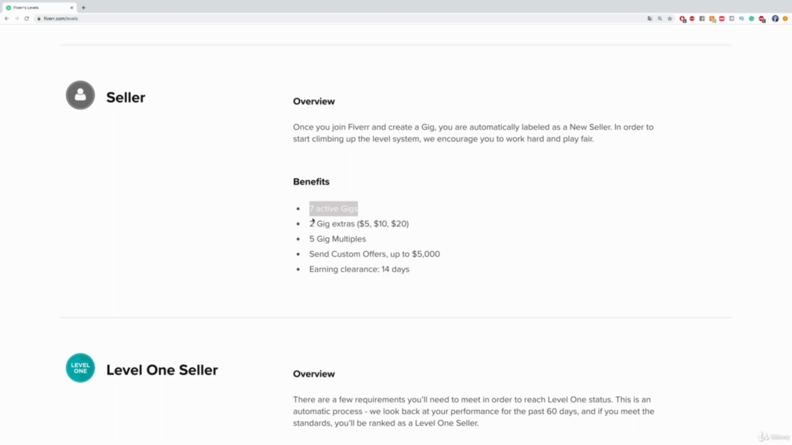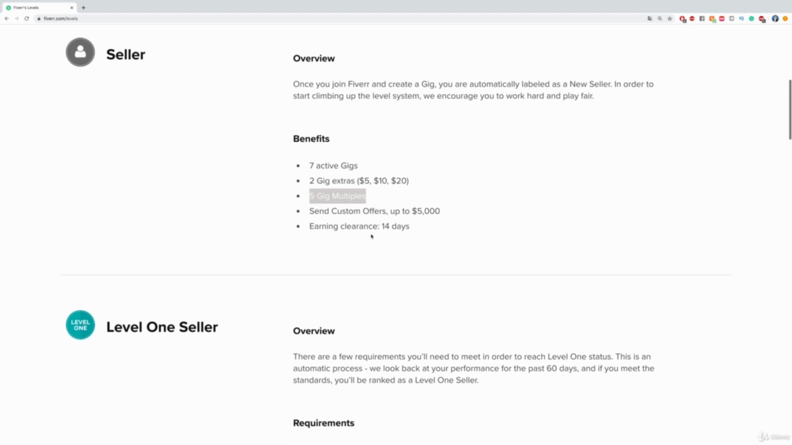Then the second one is, of course, 2 gig extras. So we can add extras to the gig, which basically means that we can charge people for instance, other services. Then 5 gig multiples. So for instance, we can offer that people can get 5 gig multiples of what we are selling. So 5 times, let's say, the basic plan, 5 times, for instance, the premium plan, 5 times what we are offering as a VIP option. And then down below, we can also send so-called custom offers.